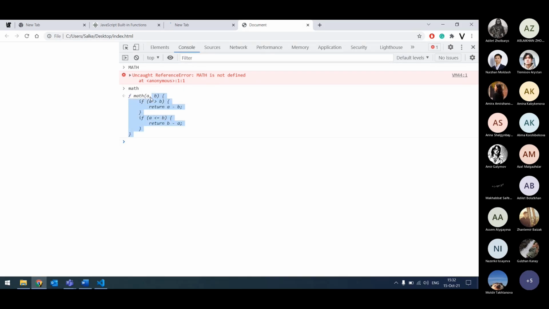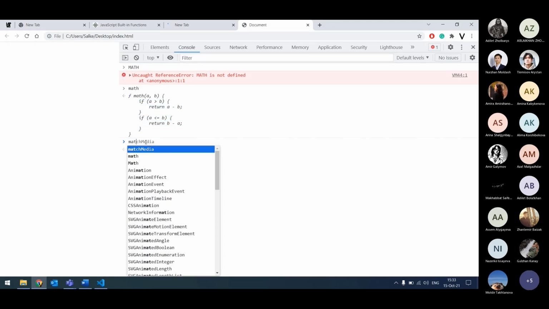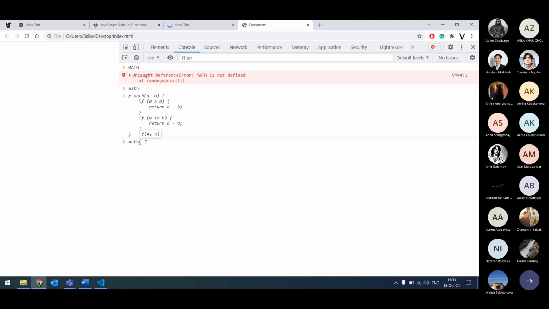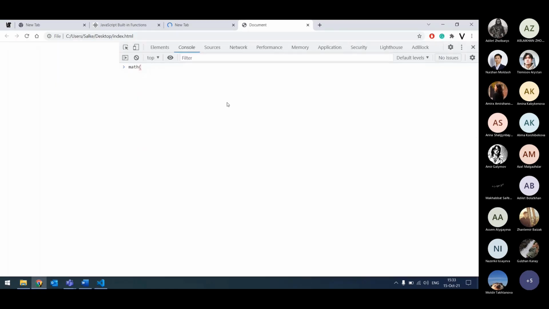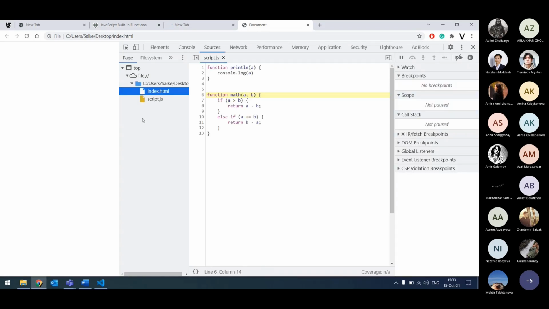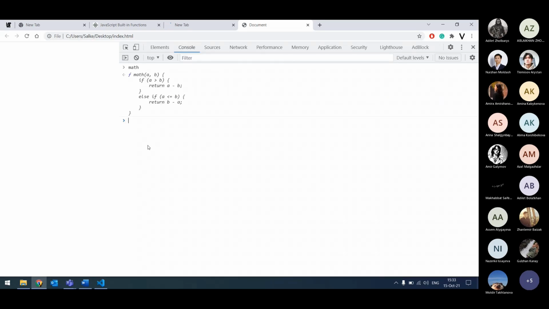So what can we do with this function? We can execute this one. We can say math, and then we need to specify parameters. Let's check out the first condition. Sorry, it should be else if here. My bad. Let me refresh the page and check the math function again. So it says else if. Now it's fine.